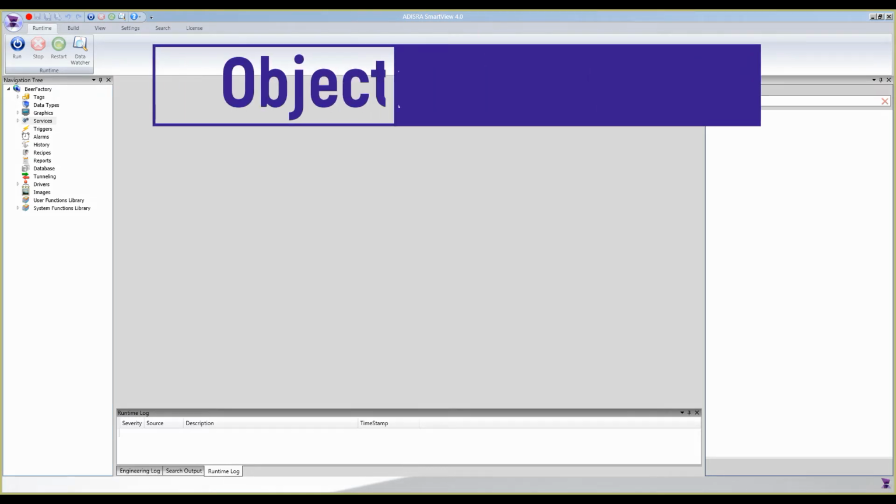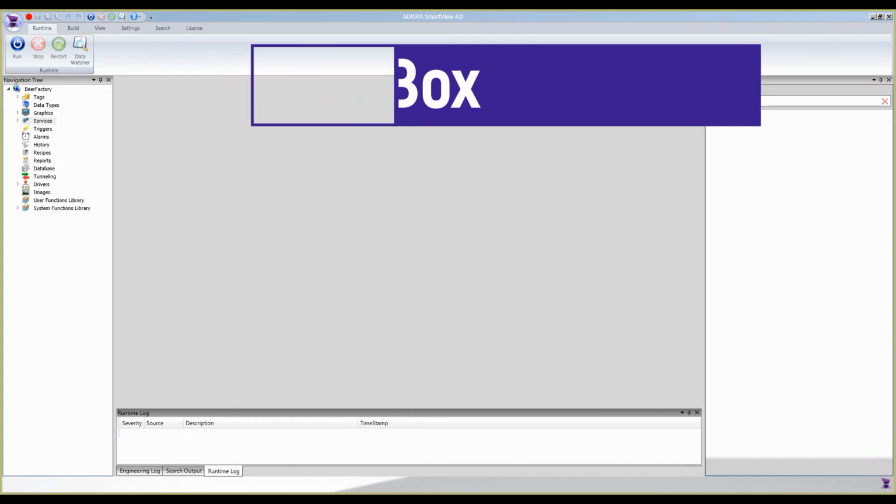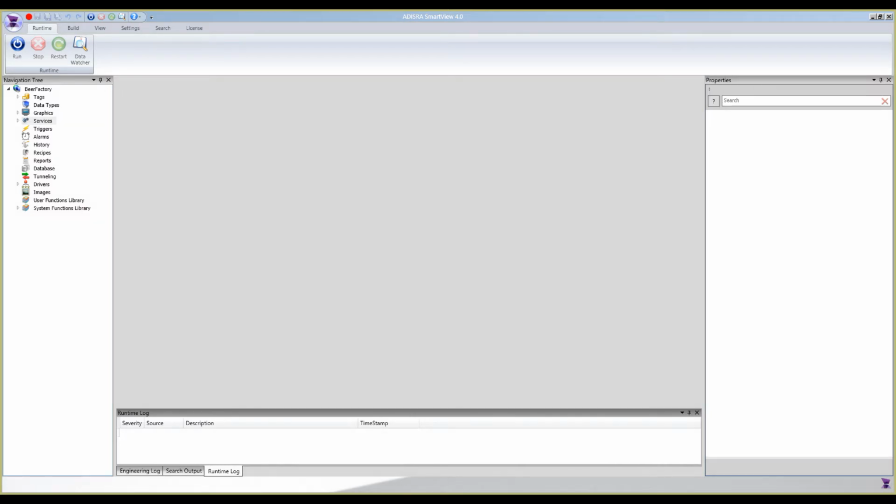Today's topic is the object CheckBox. We will add the ability to switch the lights of our factory on or off. We'll use checkboxes for that, using new tags to represent the switches, and we'll add colored geometric objects to the interface to represent visually the light status of each floor.